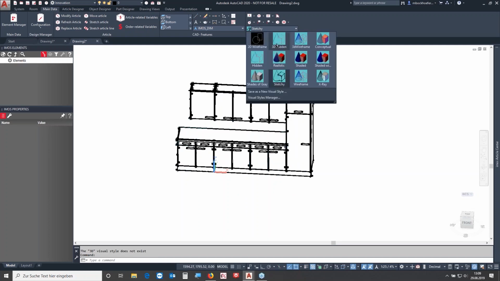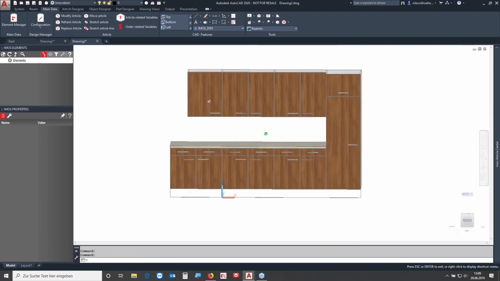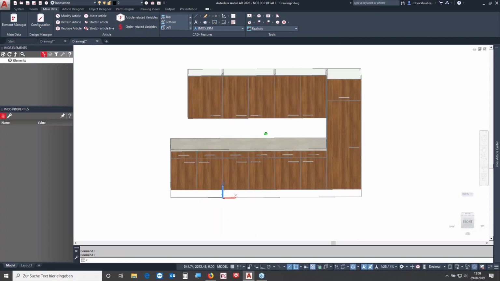now I can use the article stretch function. If you have a look, you see that we have 2 functions. We have one stretch article function that would stretch one single article, or you can use the stretch article line function that rather stretches the whole article line or one single article in an article line.